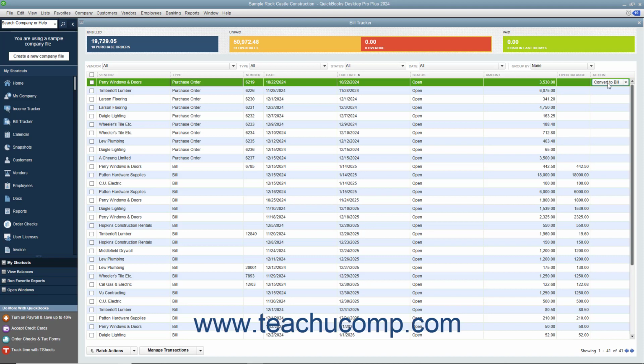To choose another action to perform instead, click the drop-down to the right of that button, and then select the desired action to perform from the drop-down menu of choices that appears. The choices that are available will vary depending on the type of purchase order or payables item you select.